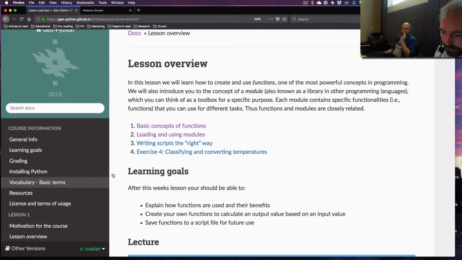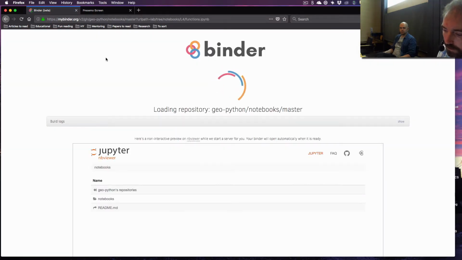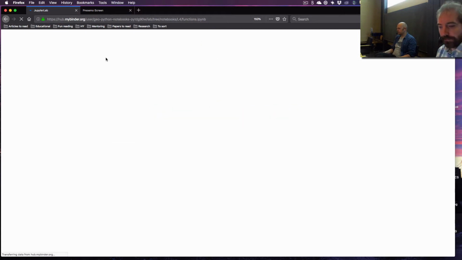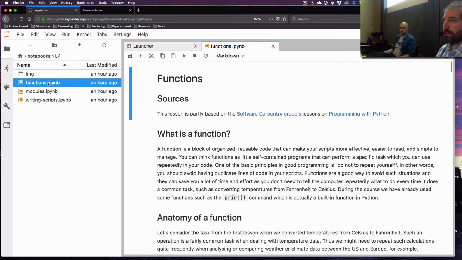But we can start here with the general concept of functions, and what I'm going to do is launch a binder window here, and I would encourage you to either do that or launch one of the CSC notebooks so that you can follow along with the lesson. All right. So if you're having trouble with binder or anything, you can let us know, but otherwise we're going to the L4 directory, and we're going to start with the Jupyter notebook about functions.